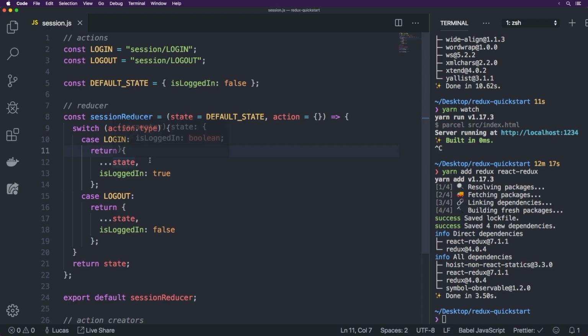We always want to kind of slightly prepare for the future here in these kinds of situations. That's why we do ...state. By the way, ...state, this is the spread operator. It basically does a shallow copy of all the properties inside of an object, and by putting isLoggedIn true underneath it, we're basically replacing the value of isLoggedIn with true, regardless of what it was previously.